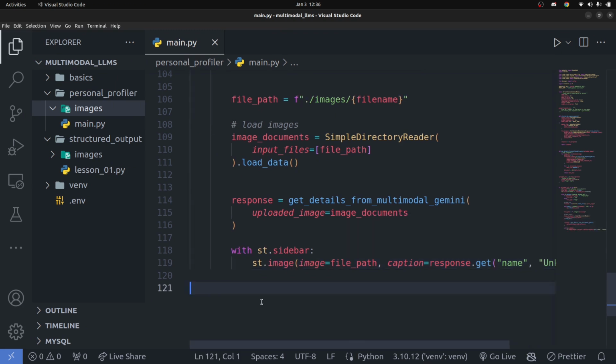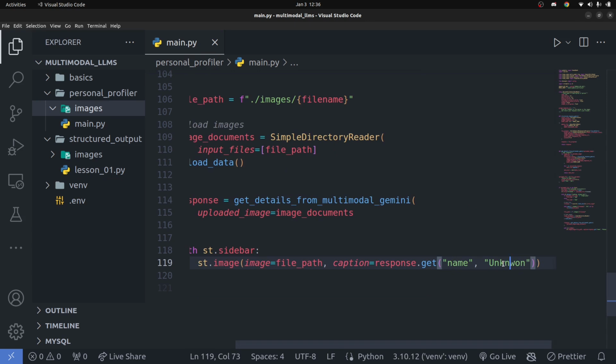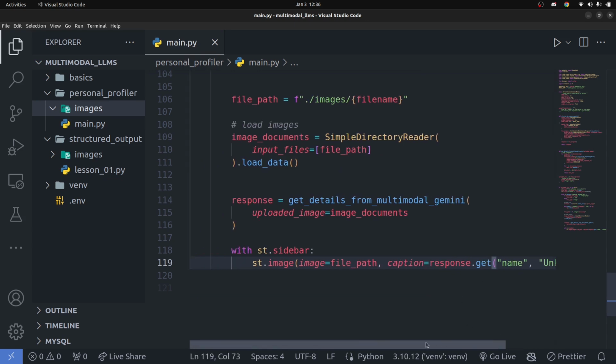Yeah, so that's basically what I want to do. I think I have a spelling issue. This is not the spelling of unknown. So yeah, that's the correct spelling of unknown. Okay. So that's basically it. You're going to display the image with a caption of the name of that person within that image. In case the person's name is not known, you're going to say unknown, right? Good. So that's why I'm using the get method of the dictionary.